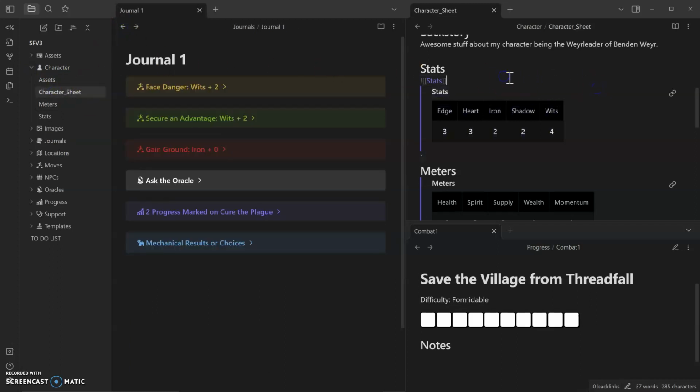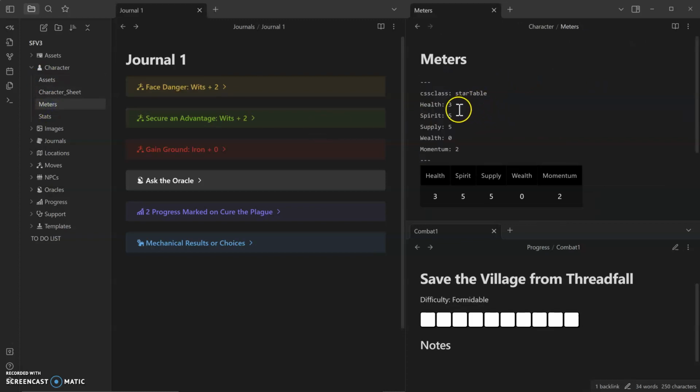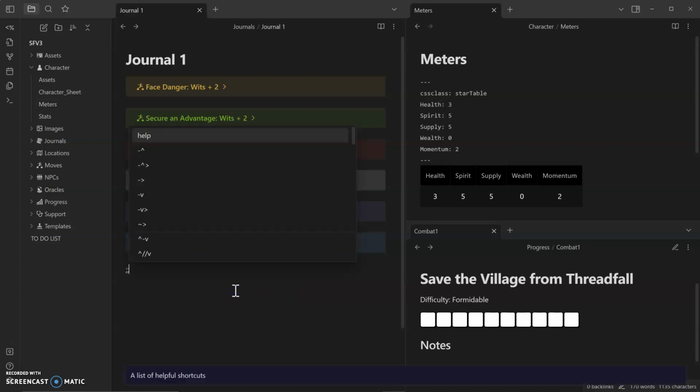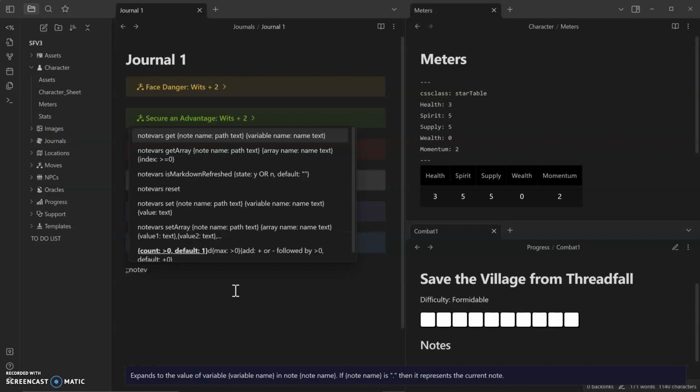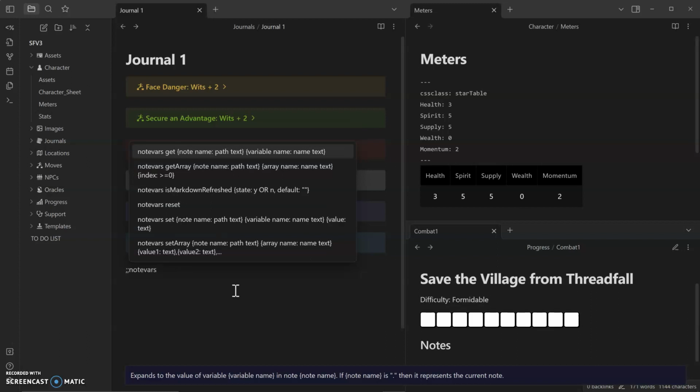It's pulling in these stats and the meters from these separate places that have those values in the front matter, and I'm going to be able to change the values in that front matter. So let's see that in action here. With the inline scripts, it would be note vars, which tells you that you're going to use variables in a note, which are the front matter variables there. So I'm going to make sure that I get the path correct here with note vars.